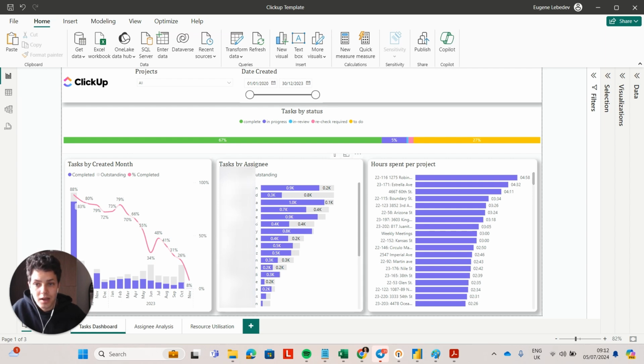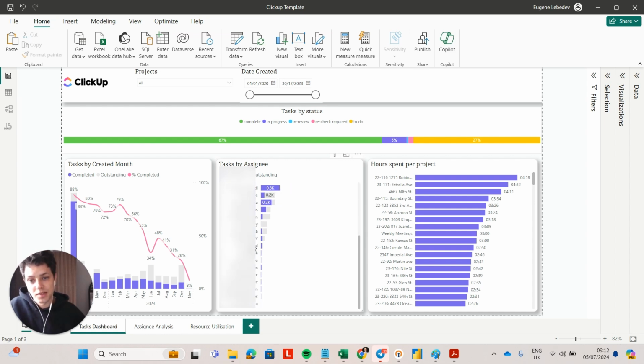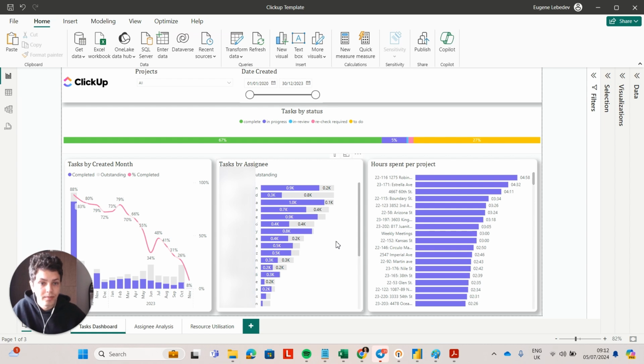We can also see how many tasks are completed by assignee, and something that really stands out is there are a lot of tasks that are unassigned and obviously they're not completed. So something that you can immediately do after looking at this dashboard is to assign the unassigned tasks. You can also identify some employees that have high percentage of outstanding tasks, so you can also look into this and see if there's anything you can do to help them.